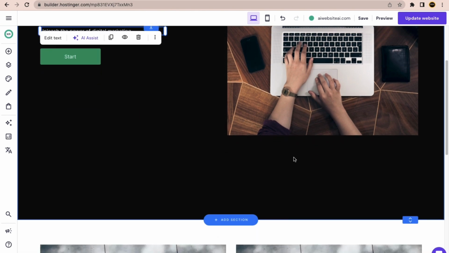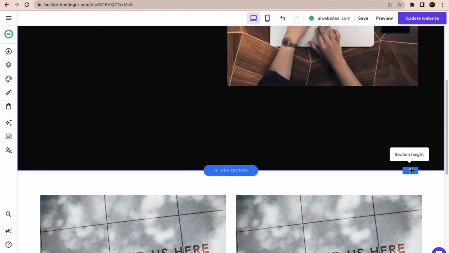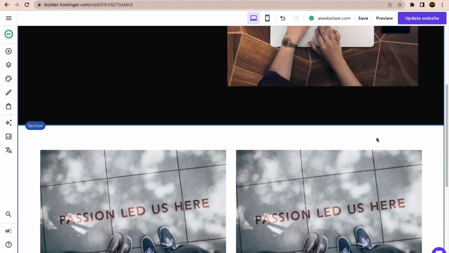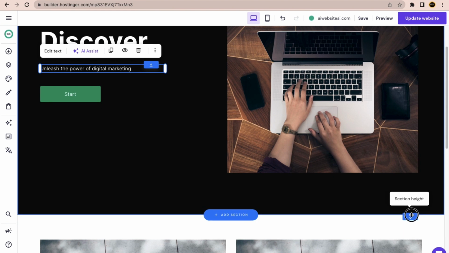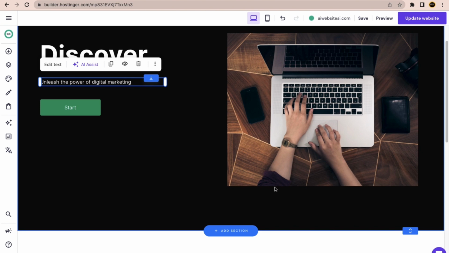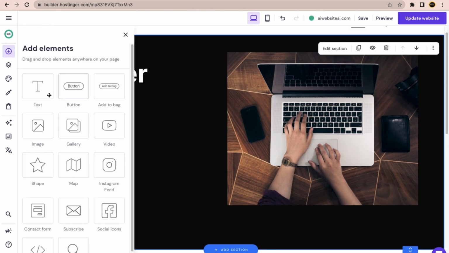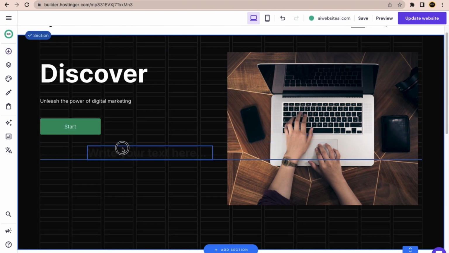And now you can see there's so much gap. So in every section you will find this arrow. If you drag this arrow up, you will see that you have decreased the space of the section. Similarly, if you drag this arrow down, you will get more space. So I hope you have understood how we can drag and drop. In case you want to add some elements, for example text, just drag the text here like this, easy. And now here you can write whatever you want.